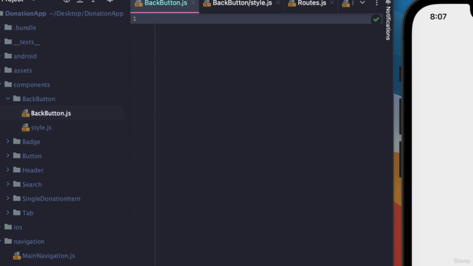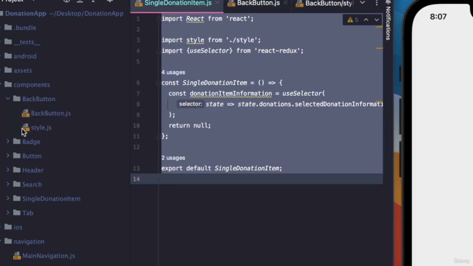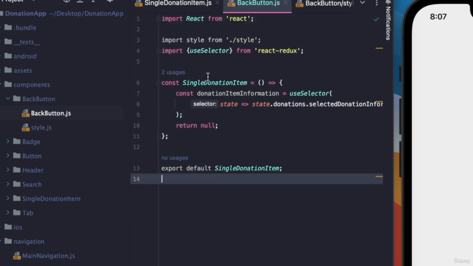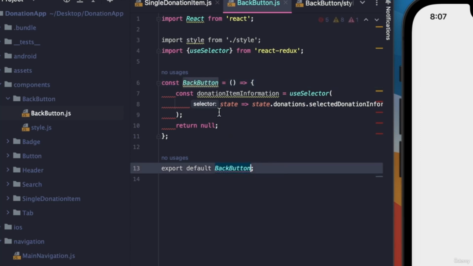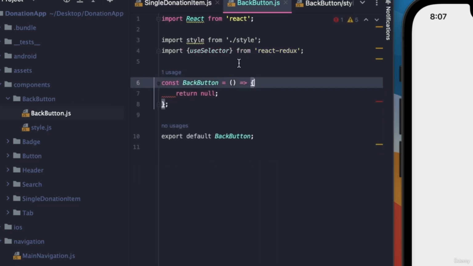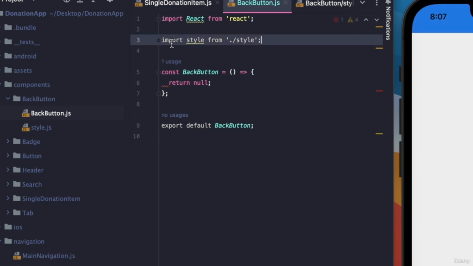And here we can do the same. Single donation item has just been set up. So let's just use that. And instead of single donation item, we're going to use back button. And let's export that. We don't need this here. And we can delete this as well.